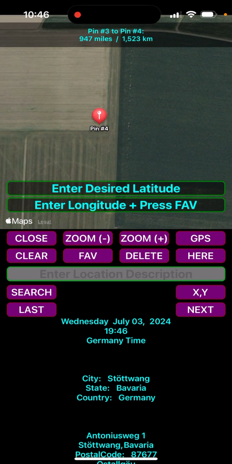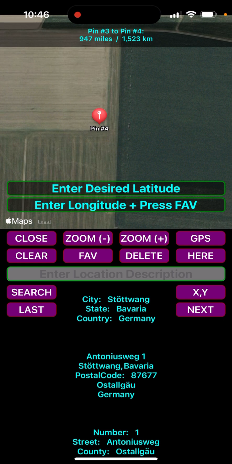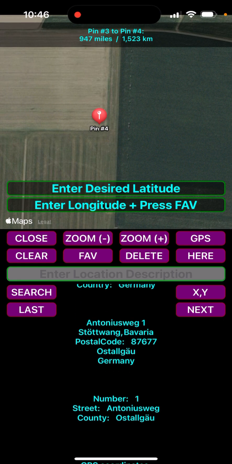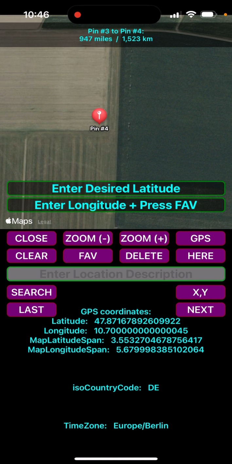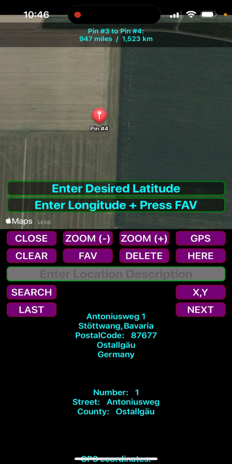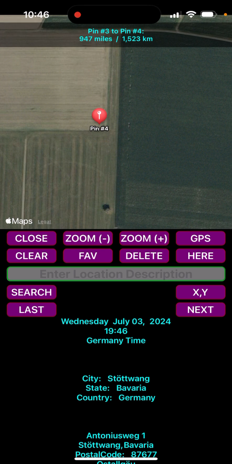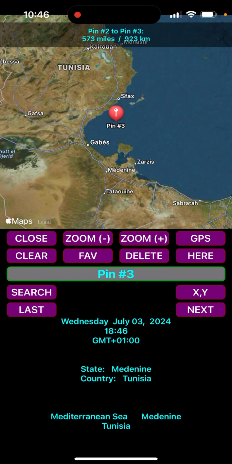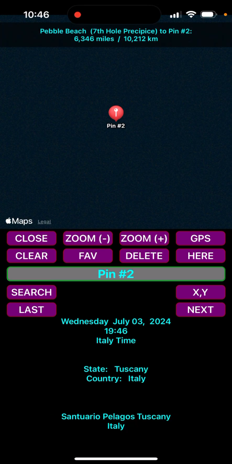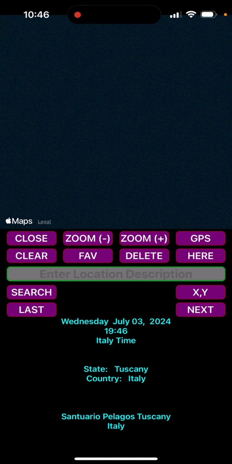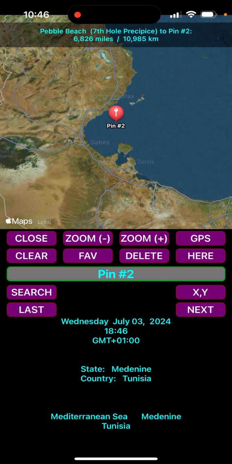And it'll show you the city I'm in, Stadtwang, state of Bavaria. And it's got the specific GPS coordinates. And so if I press XY again, it goes away. And so it's just a handy way of navigating around the world. And if you don't want something, just press delete. You can delete this.